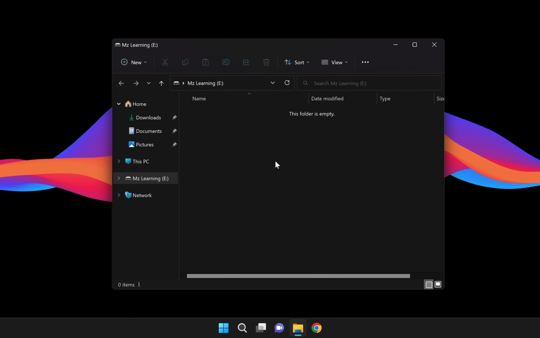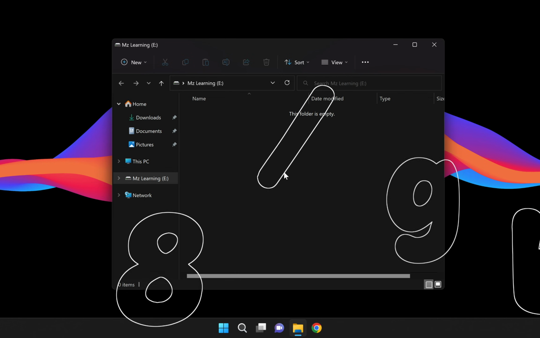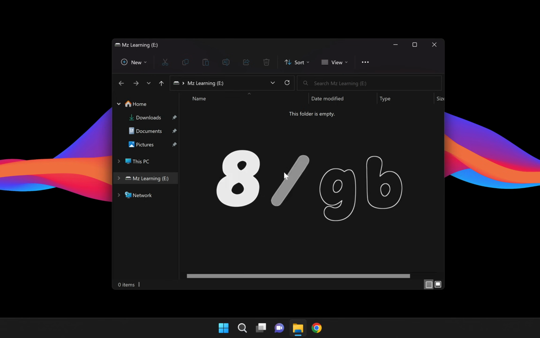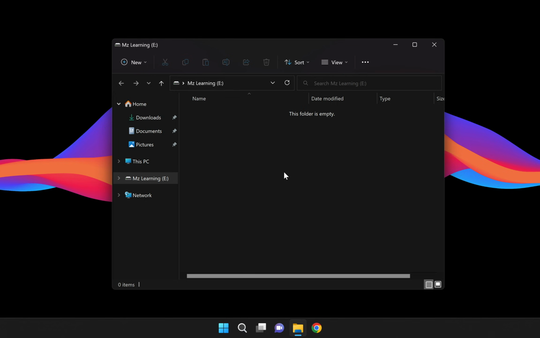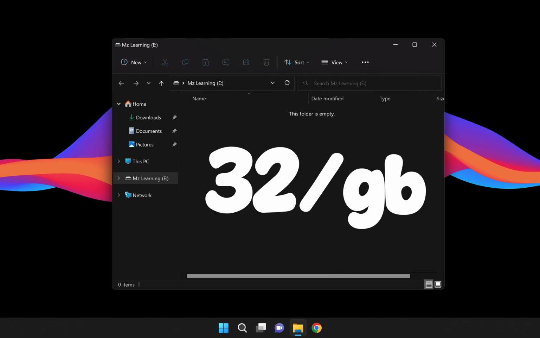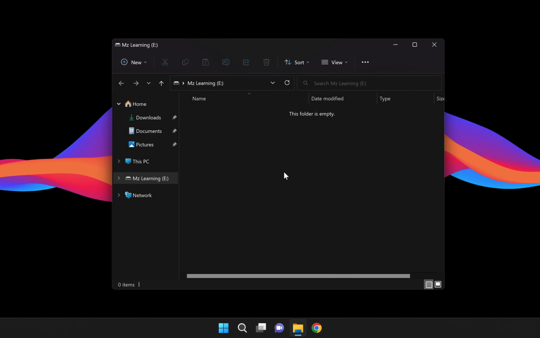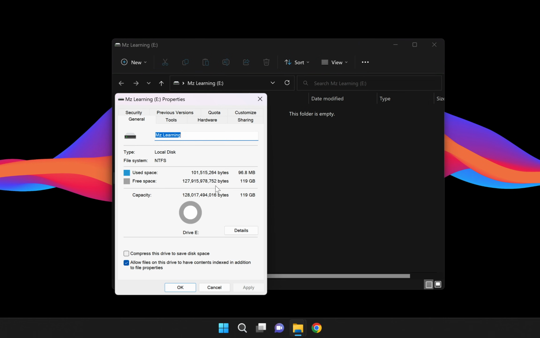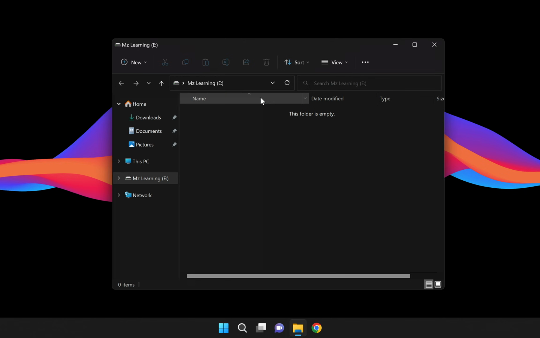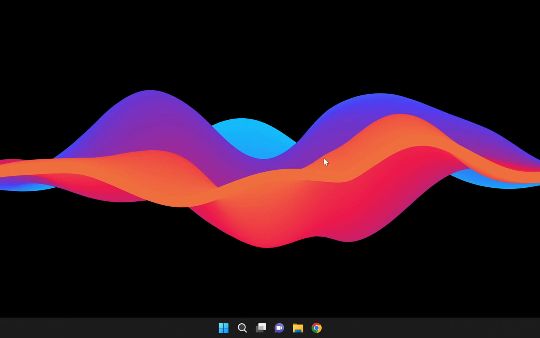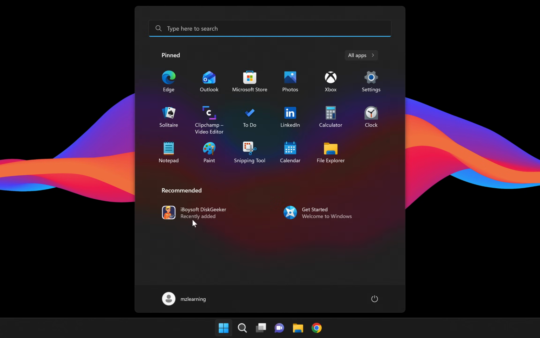The USB size depends on the macOS version. For older macOS versions like Lion or Yosemite, 8 GB is more than enough. For newer versions such as macOS Sequoia or macOS Tahoe, you will need at least a 32 GB USB drive. There is no need to convert your USB drive partition scheme or format your USB drive to macOS Extended Journaled. DiskGeeker takes care of everything for you. Just open the software.